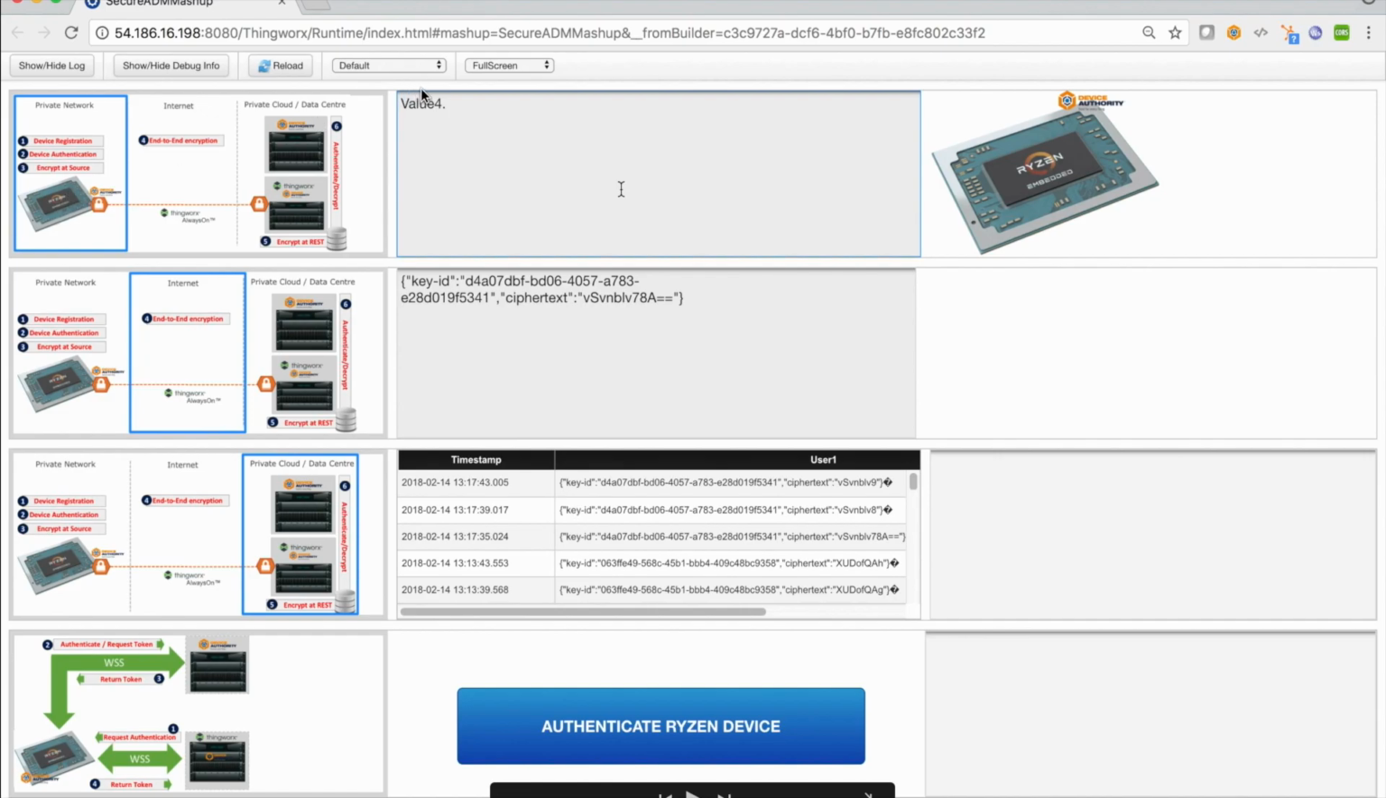But before this value 4 is sent across the network, it's going to be intercepted by the KeyScaler crypto agent before it's transmitted onto a public network, indicated by the second row. And as we can see here, this plain text value is now converted to ciphertext as it travels through the internet. And as the data comes into the data center, it will be encrypted at rest.